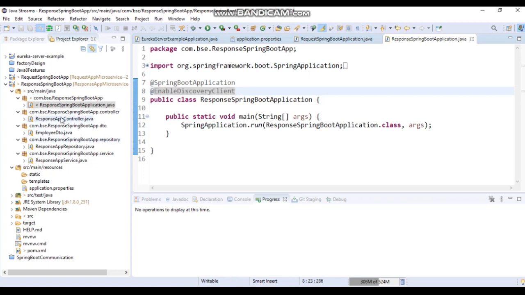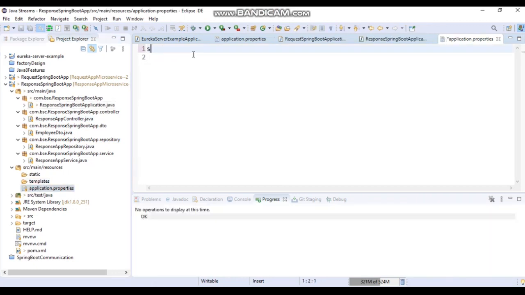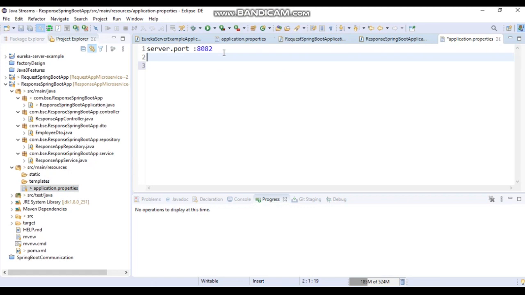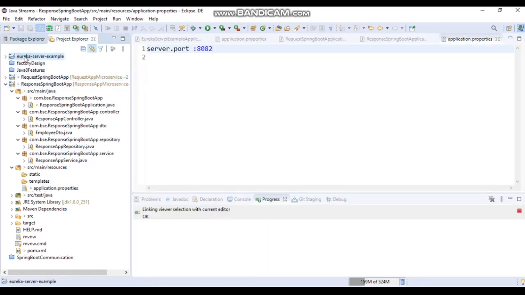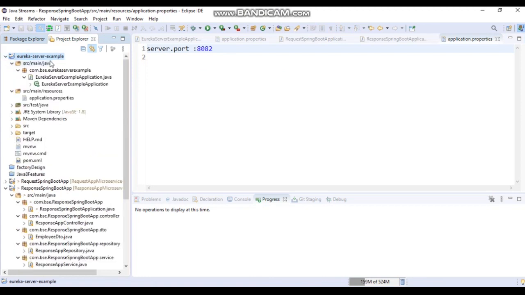And then after that we need to add entries in the application.properties file. We will set this application to port 8082, and then we will add its name. We will register this name with the Eureka server. For now we will not add it. What we'll do is first start the Eureka server project.